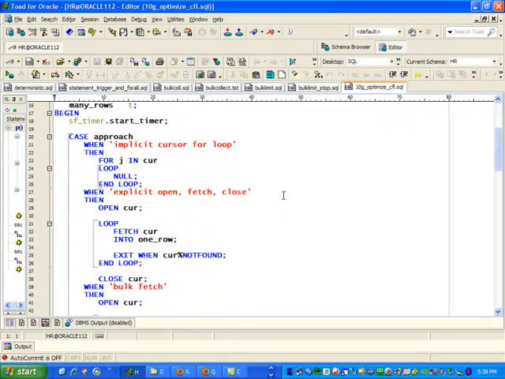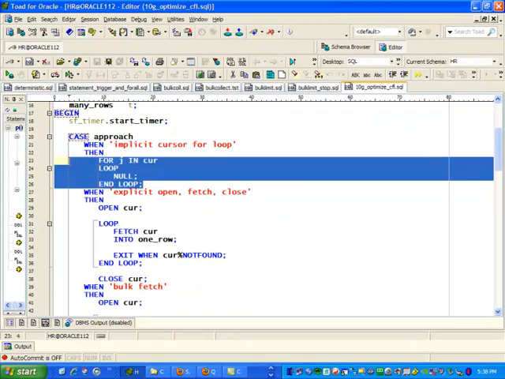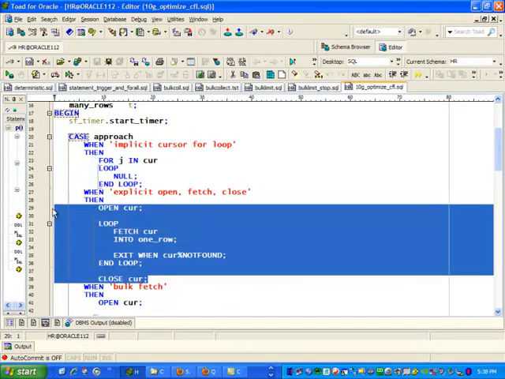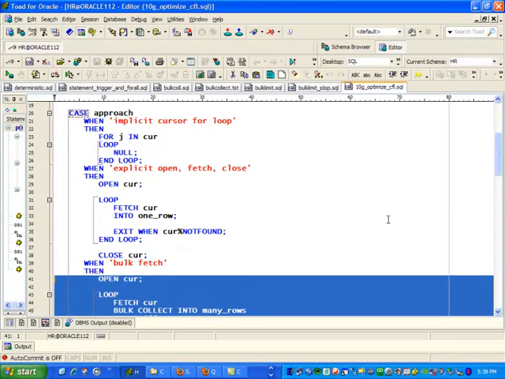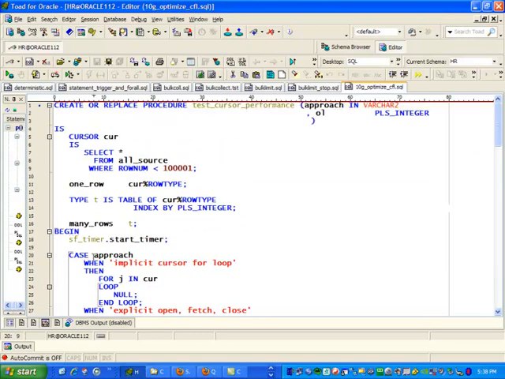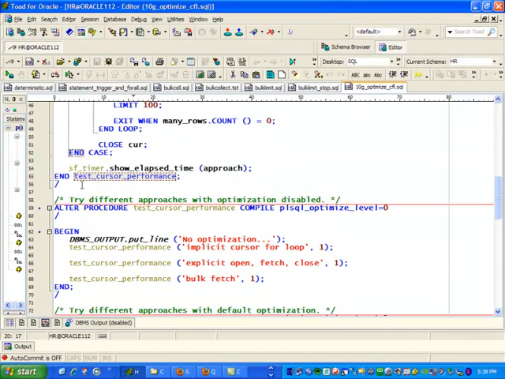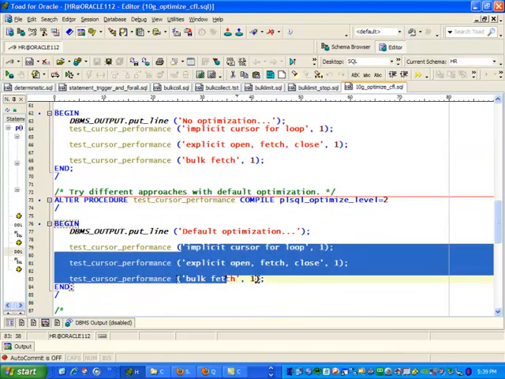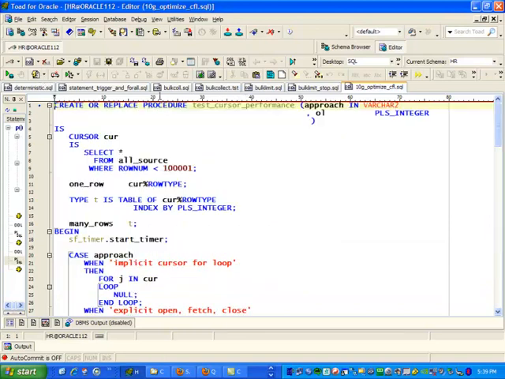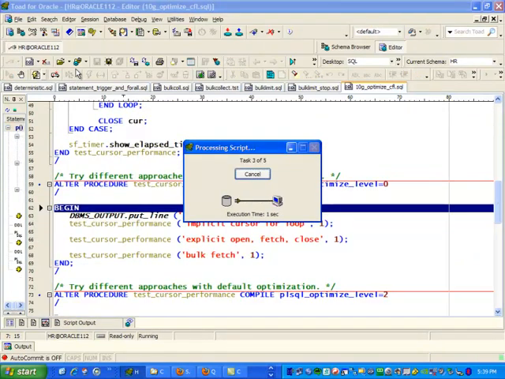So in my piece of code here, what I'm going to do is compare three different ways of querying data. Cursor FOR loop, open fetch close, in other words, explicit processing of the data in my cursor, and then my bulk collect statement, get me 100 rows at a time. So depending on the string that I pass in for my approach, it'll run a different approach. And then, in my session, what I'm going to do is alter my procedure, set the optimization level to 0, turn it off as if I'm running on Oracle 9, and we'll take a look at the performance of these three statements. Then, I'm going to turn optimization on and run it again for each of my three different approaches. And what I'm going to be doing is querying in 100,000 rows from my ALL_SOURCE data dictionary view. So I run my script. This should take, I think, a few seconds to run, not too long.